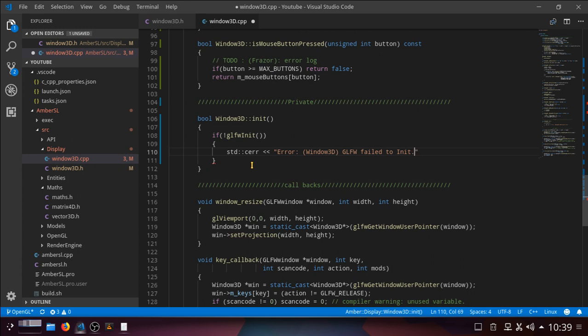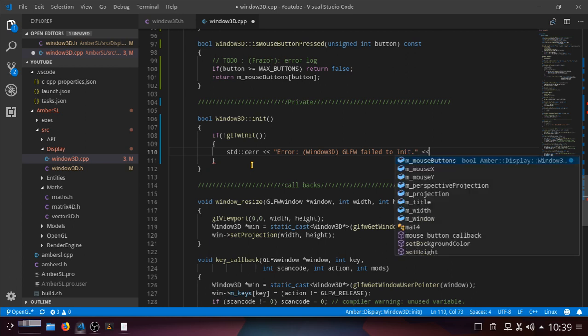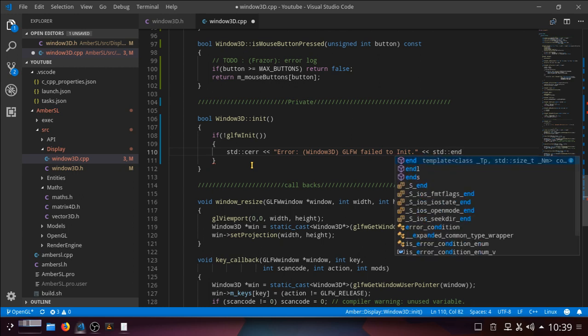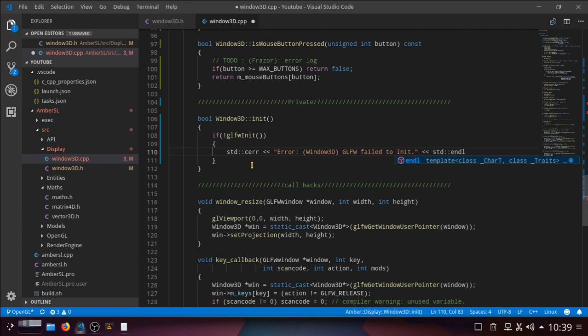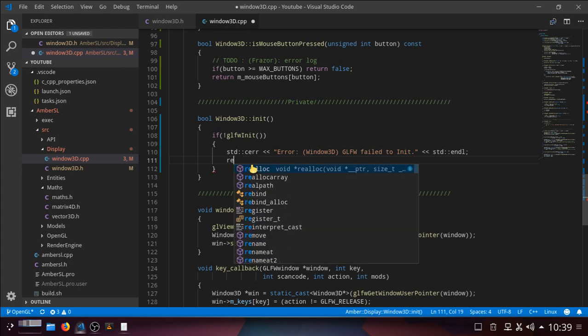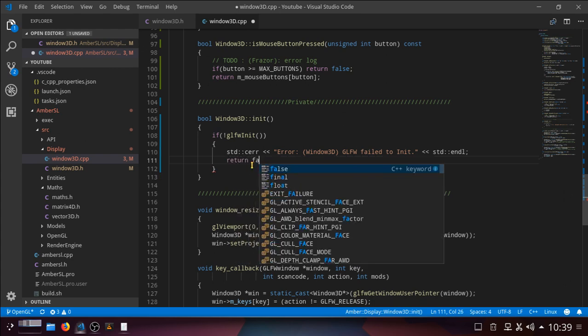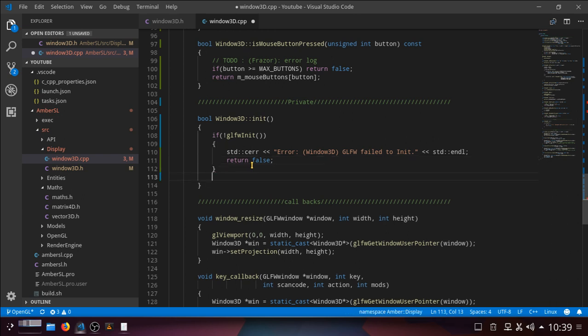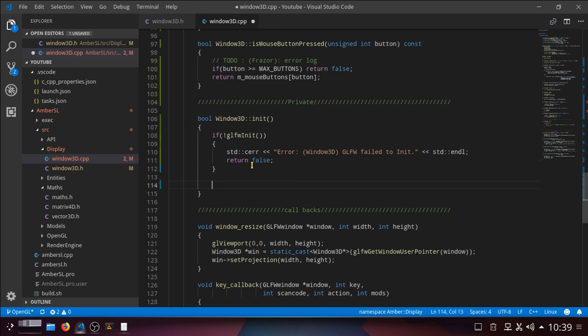I do them all the same. You'll see as we go through that if I put an error in, I always do it like that, so I know where to find it. std::endl. There we are, that'll do. And we're just going to return false, because it didn't work. Happy with that? Yeah.